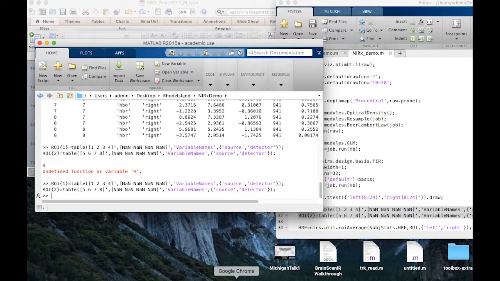But we can also define regions of interest. So in this case, this region of interest, there's a number of different ways you can specify it, but you basically tell me the source and detectors, and you can use not a number, or NaN, as kind of a wildcard. So this is sources 1, 2, 3, and 4, which was the left hemisphere, to any detectors, and sources 5, 6, 7, and 8 to any detectors. So basically, this is the left side of the probe versus the right side of the probe.